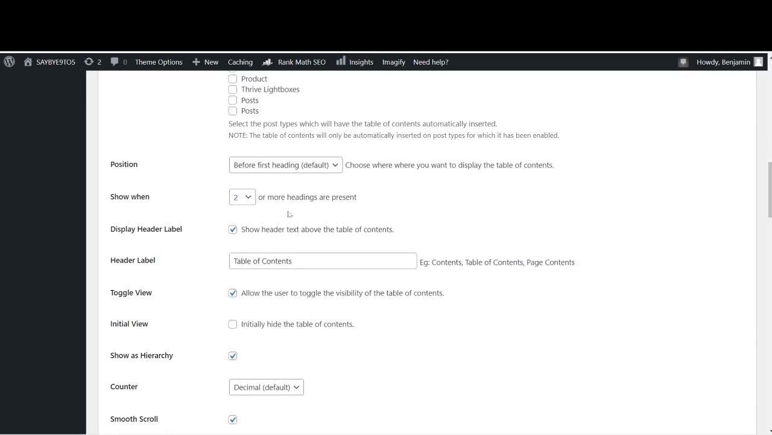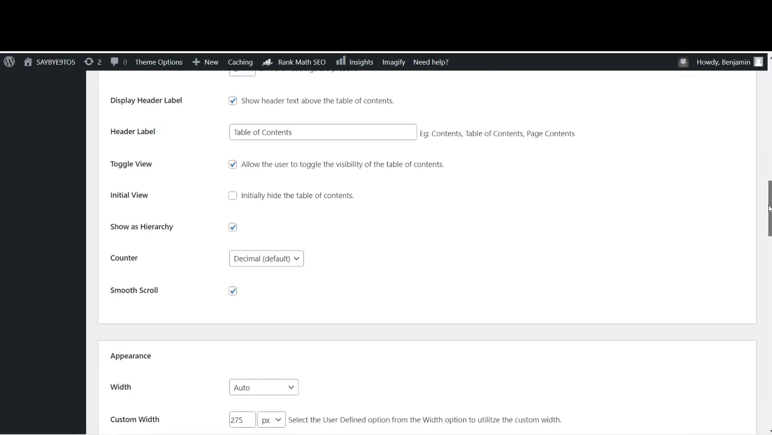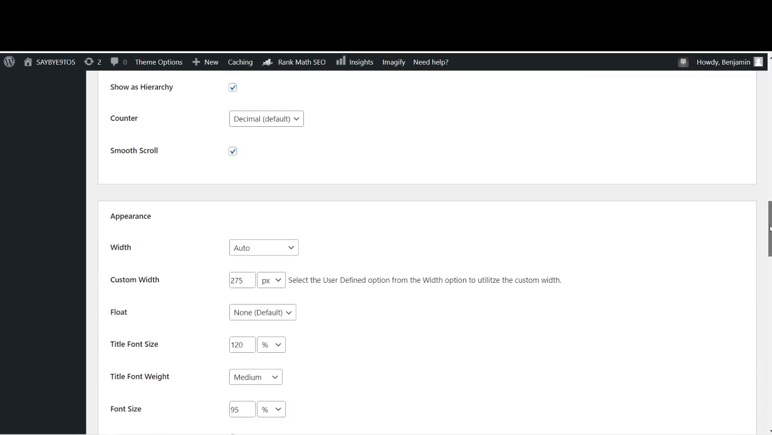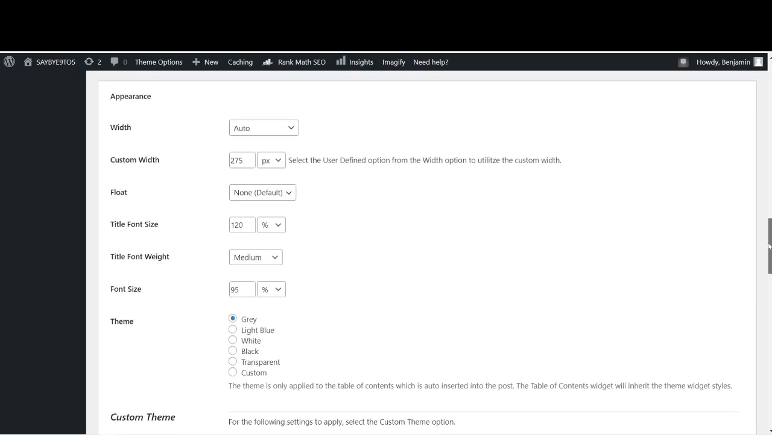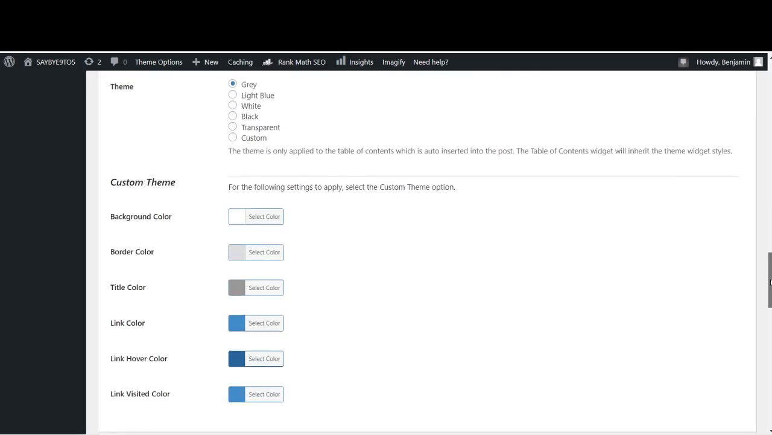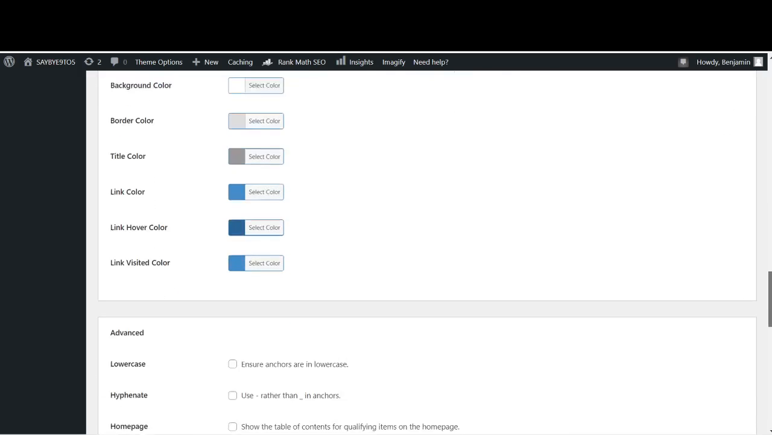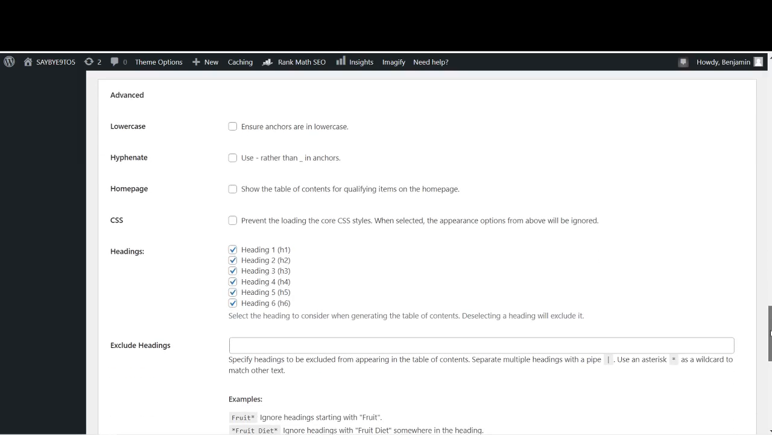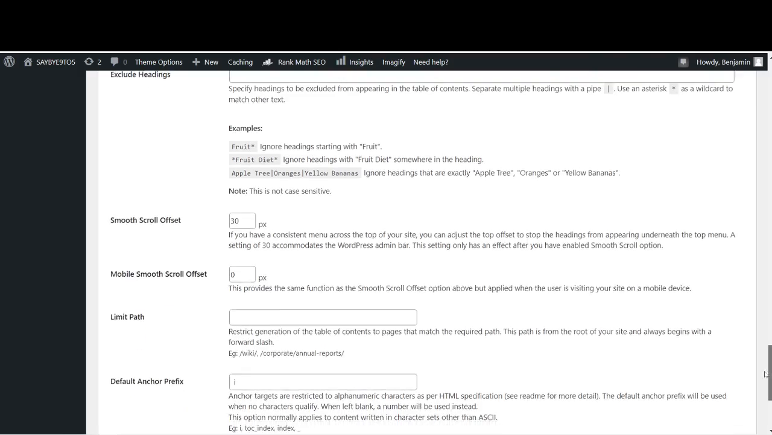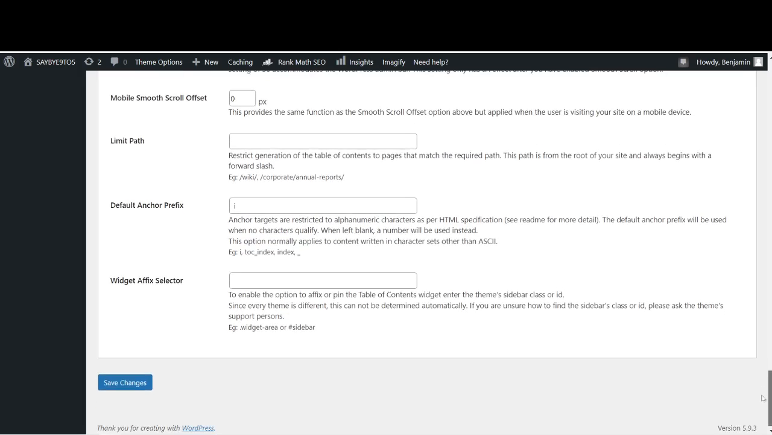So over here you can decide whether you want to show the table of content when you have 2 headings, 3 or 4 or 5 or 6 headings. Sometimes 2 might be a little bit short, but for the sake of this demo, I'll just leave it as 2. I will show header text above the table of content, and so on and so forth. I hope you guys are looking at the settings very clearly. After everything is done, click on Save Changes.